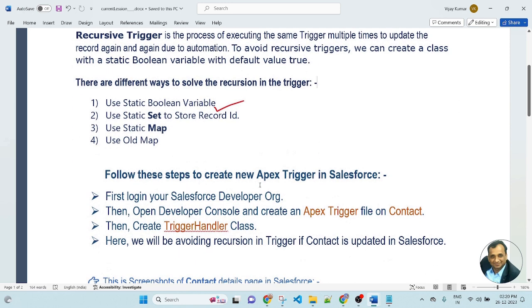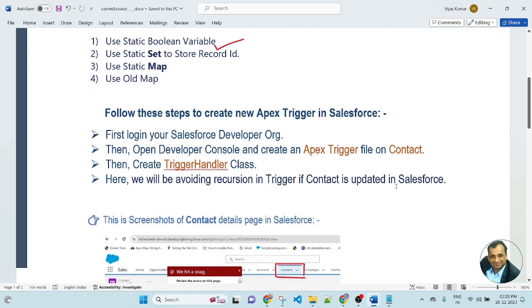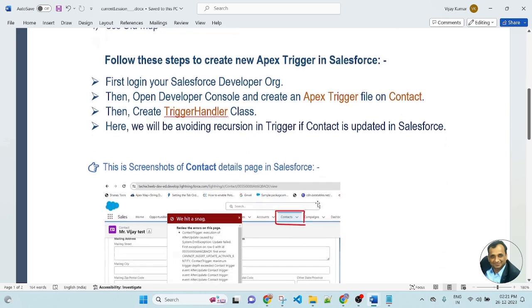Follow these steps to create a new Apex trigger in Salesforce. First, log in to your Salesforce developer org. Then open developer console and create an Apex trigger file on contact object. Then create a trigger handler class. Here we will be avoiding recursion in the trigger if contact is updated in Salesforce.